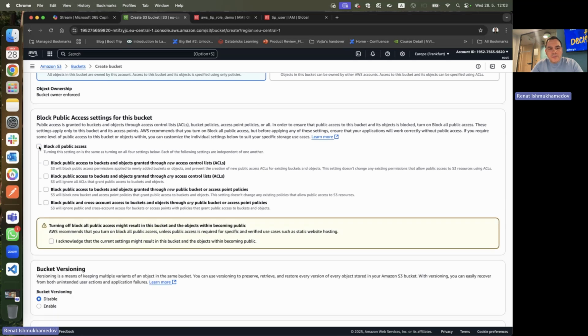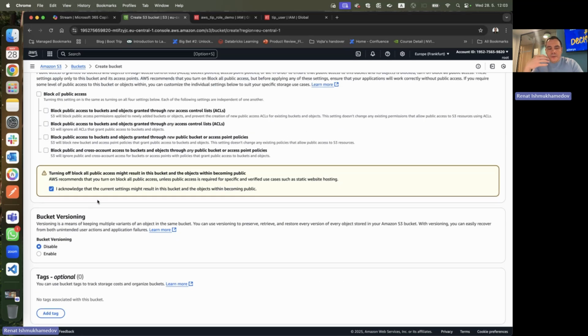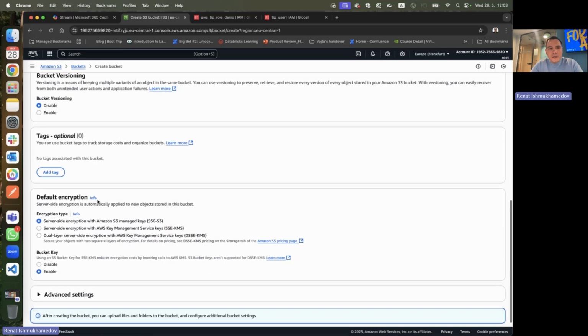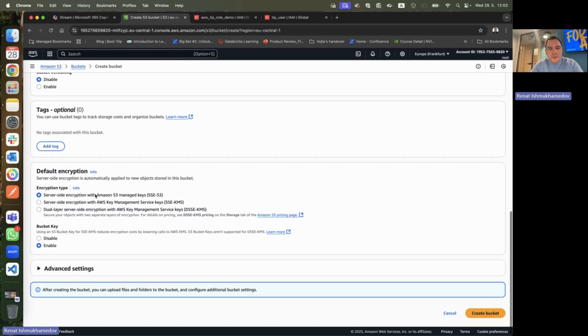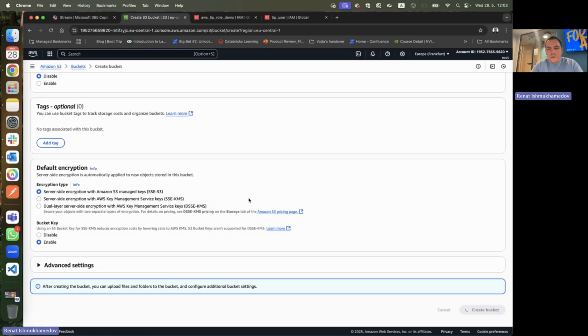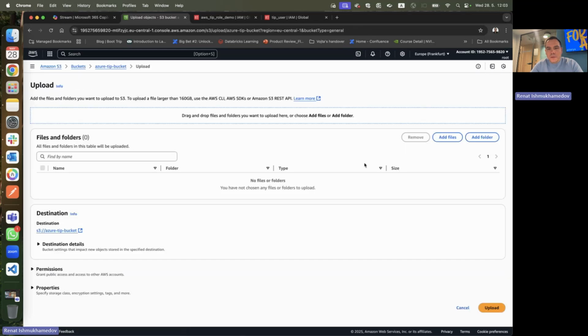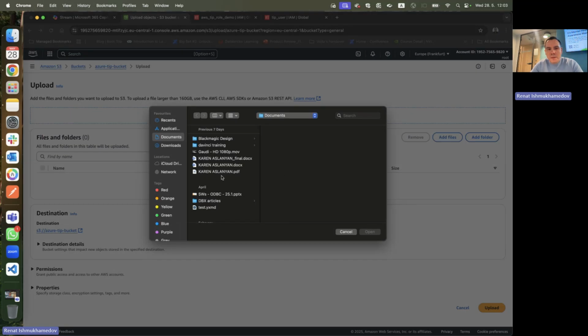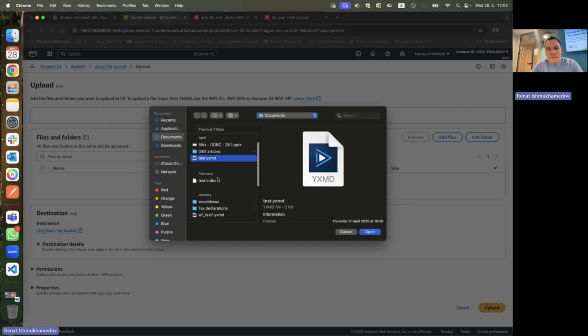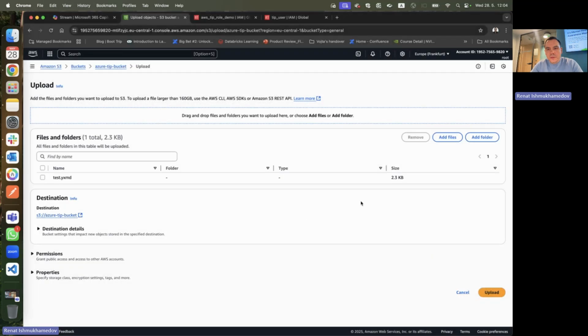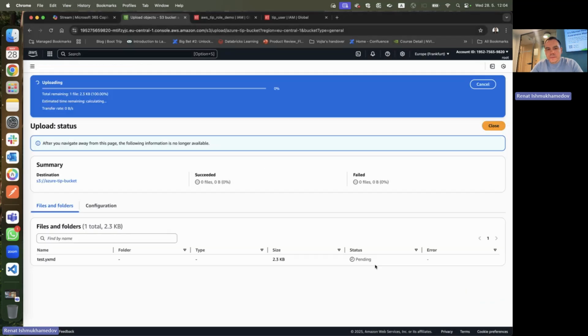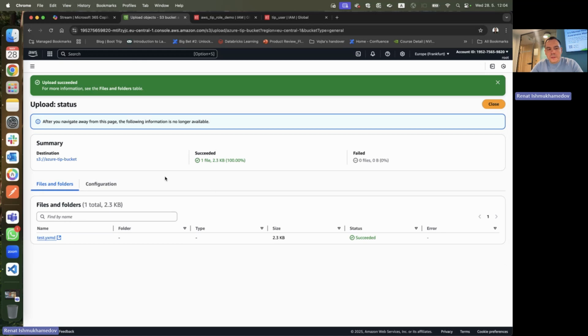I will enable public access to this bucket so that I am able to access it from the public internet using secure credentials. I'll not change any of these additional settings, so I'll just go ahead and create this bucket for now. Here's the bucket I created. I'm going to add a file to this bucket, just for the sake of having some data in there. The file that I have uploaded is called test.yxmd.